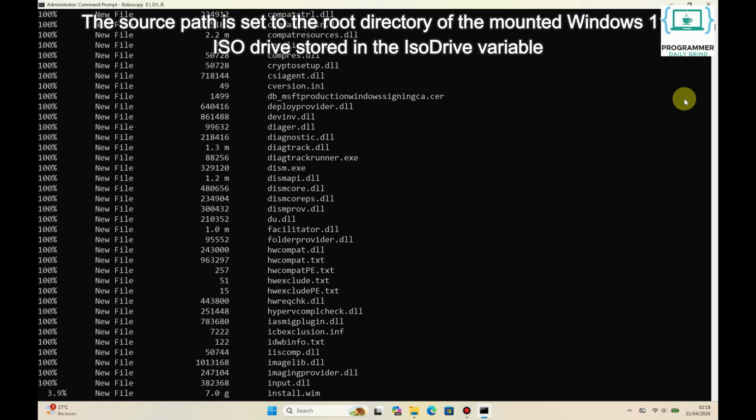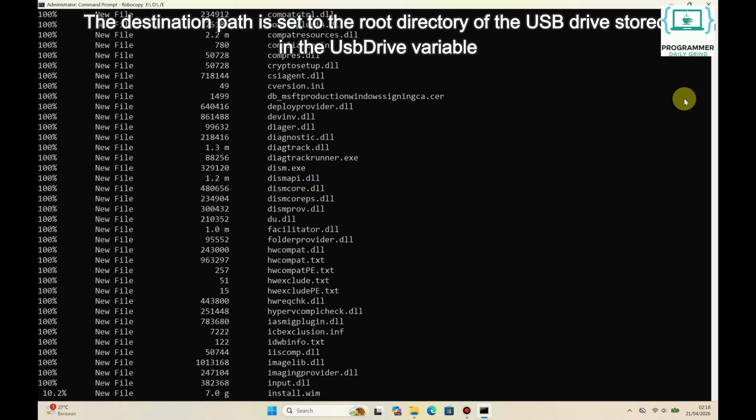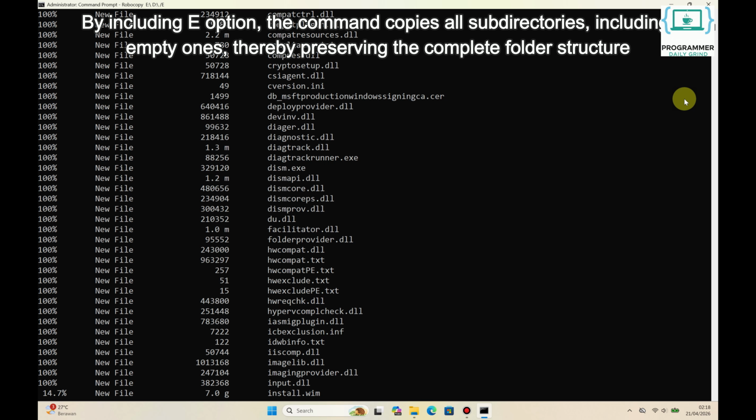The robocopy command is used to copy files, folders, and complete directory structures from one location to another. The source path is set to the root directory of the mounted Windows 11 ISO drive stored in the ISO drive variable. The destination path is set to the root directory of the USB drive stored in the USB drive variable. By including the /E option, the command copies all subdirectories, including empty ones, thereby preserving the complete folder structure.